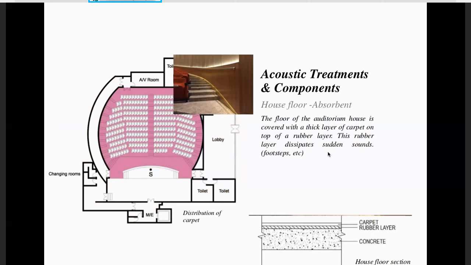And then this is the house floor. The one I mentioned just now is layered with carpets, so you have carpets to absorb the sound. The rubber layer absorbs the noise when people walk on the carpet, from high heels or something like that. And then you have the concrete floor slab.